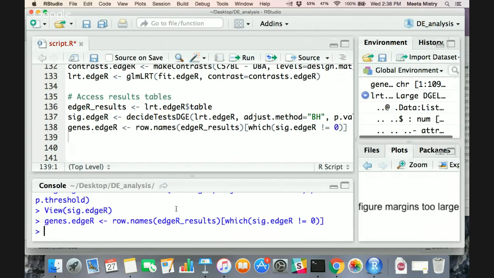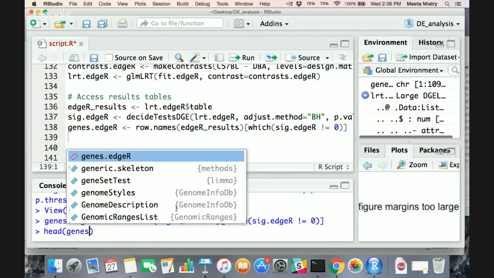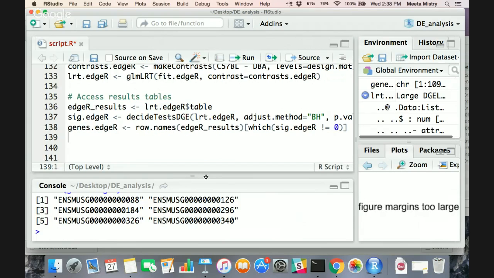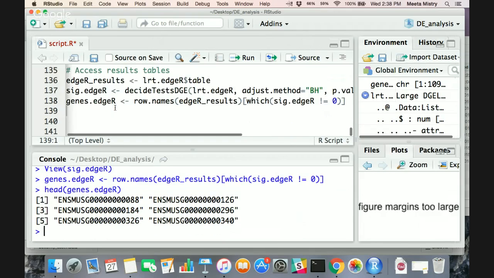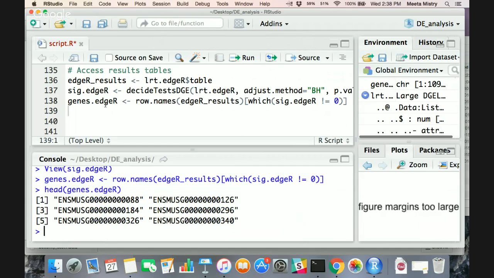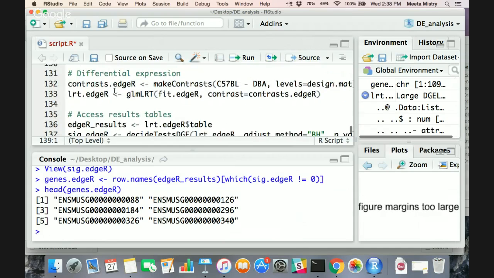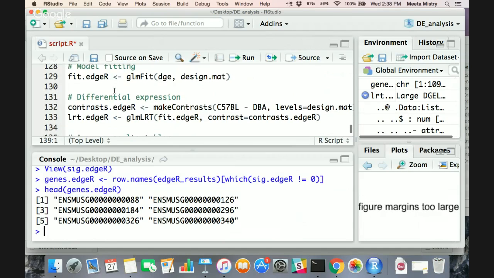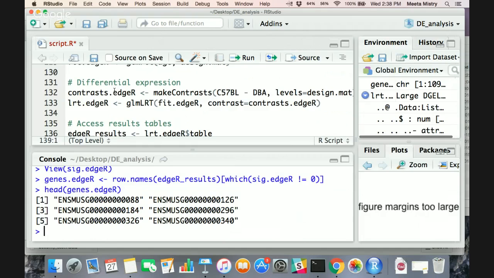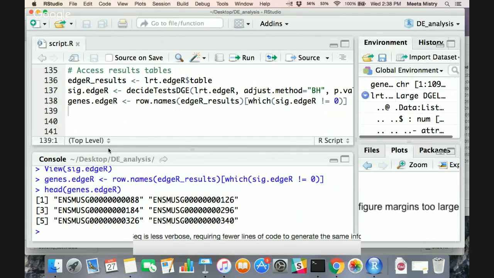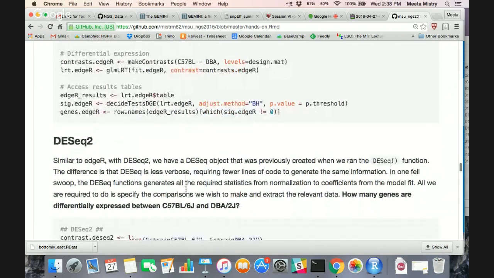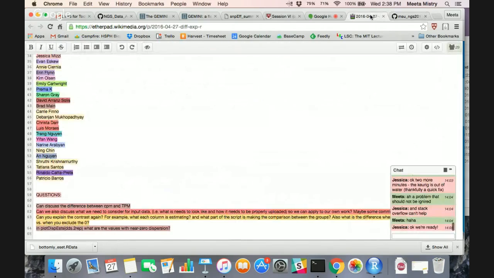and then we take a look at what's inside genes.edgeR, what you'll see is the Ensembl IDs for the genes that are identified as significant based on edgeR. Okay, well, let's move on to DESeq2. Just double check if there's any questions here.